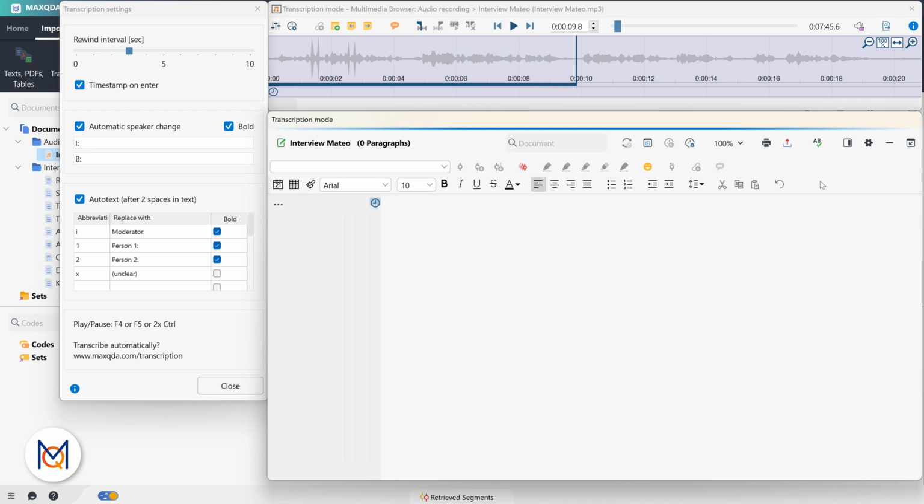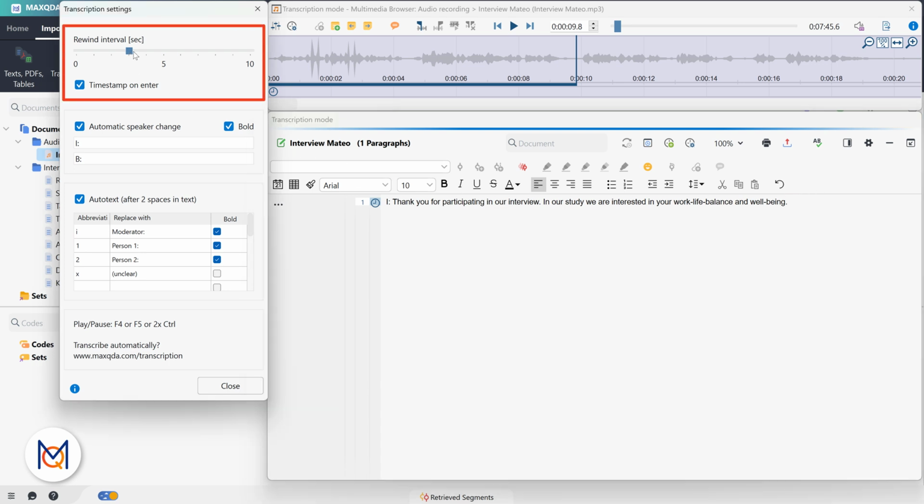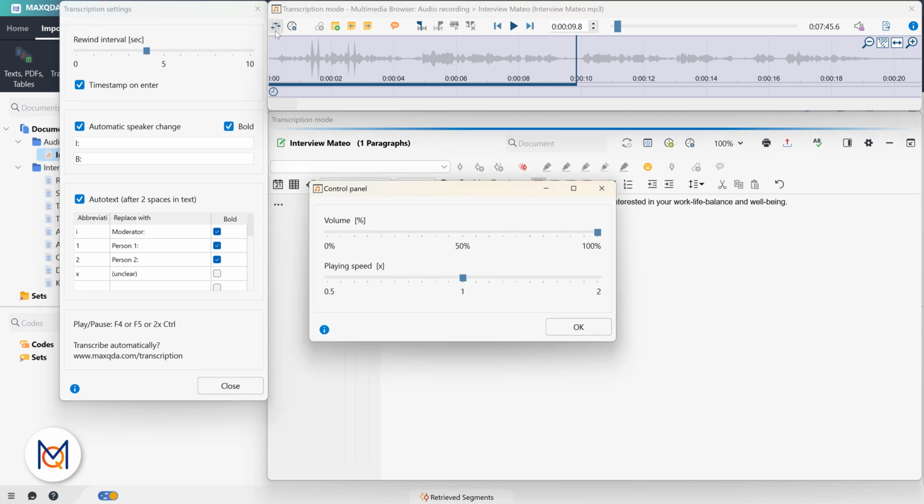If we press F4 again, the recording will be paused. Meanwhile, we can start transcribing in the document browser by typing in what we hear in the audio file. When we press F4 again, MAXQDA jumps back a few seconds in the recording so that we can listen to the last segment again and compare it with our transcript. We can adjust this rewind interval in the transcription settings. And if we click on this icon here in the multimedia browser, we can additionally bring up the control panel that allows us to adjust the volume of the audio file and the playback speed.